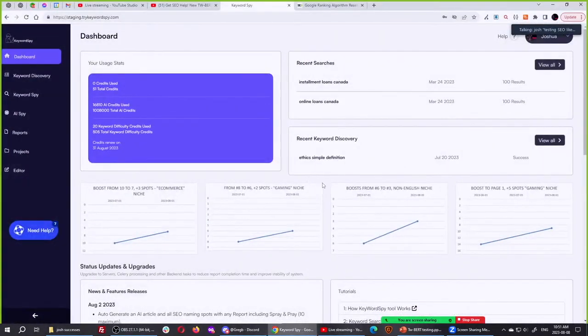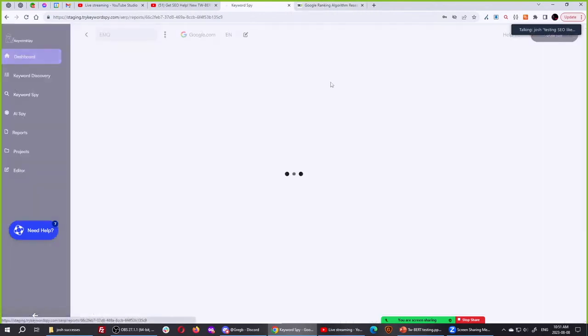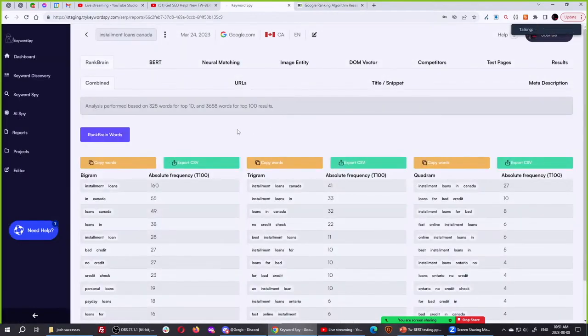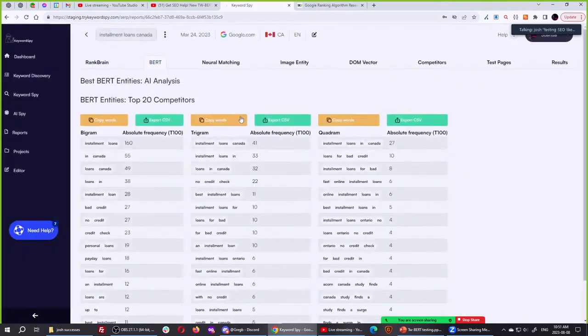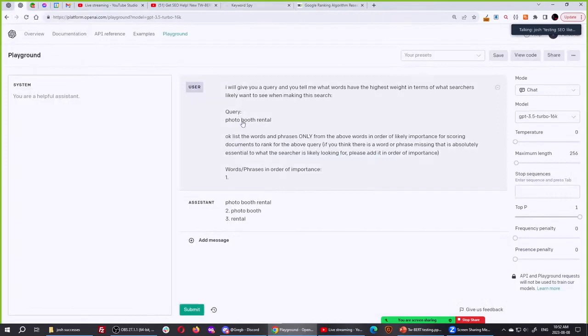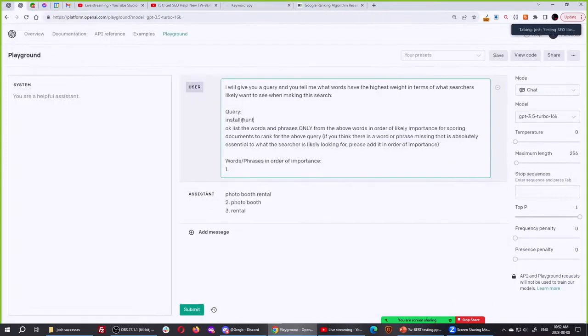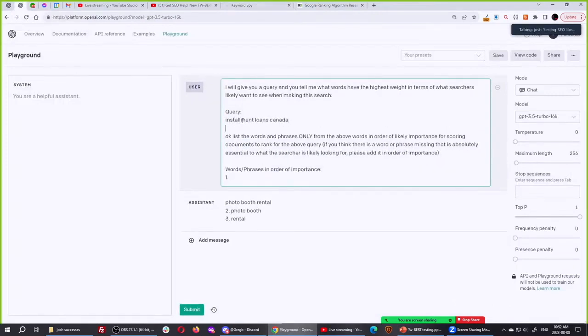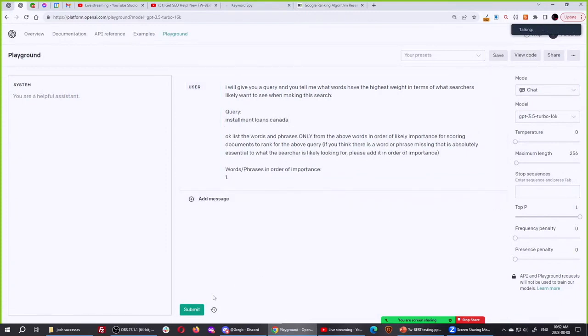Anyhow, so how do we handle the TW BERT term weighting in Keyword Spy? Well, we test for it. First off, you can get a sense in the BERT tab here of the different kinds of entities that are important, the different kinds of phrases that are important. So apply for installment loans in Canada, get information on installment loans available in Canada. If I just do installment loans Canada here, what do we get? We get installment loans and Canada.